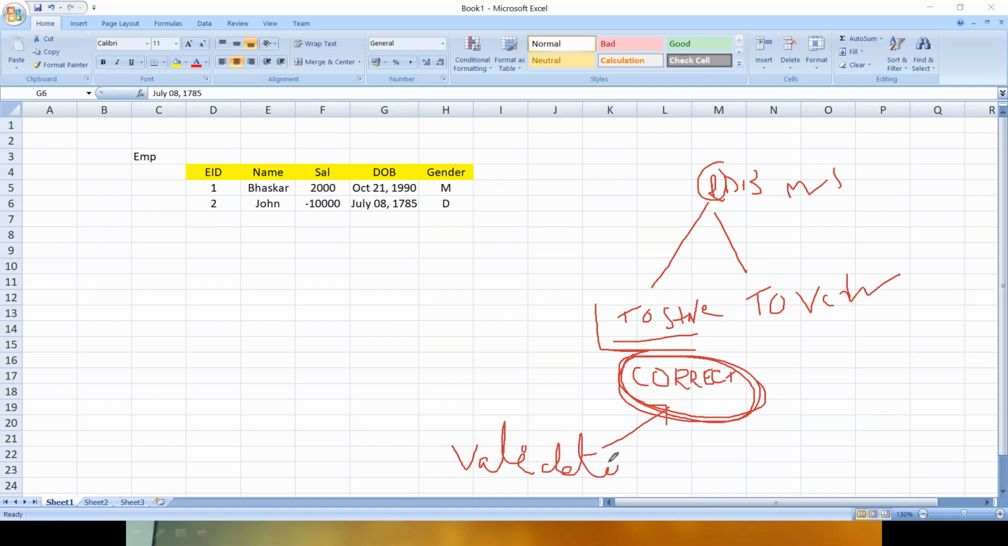Clear? For example, you go to the airport. There is a police security check that will happen. Stop. Show me your passport. Show me your ticket. Show me this. Show me that. Why are they checking like that? Because they want to ensure that you are a proper person.